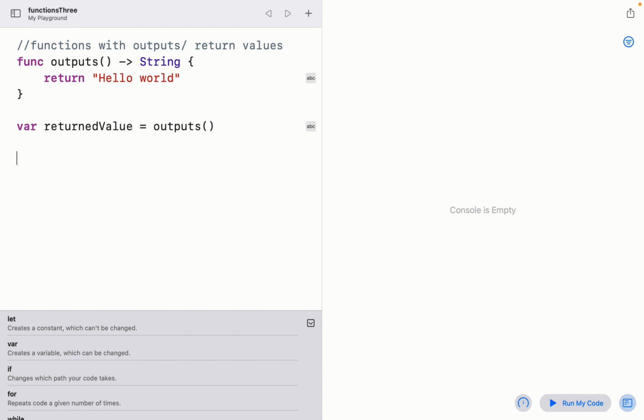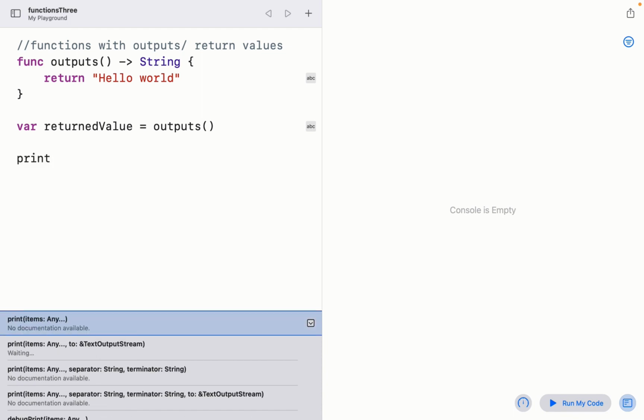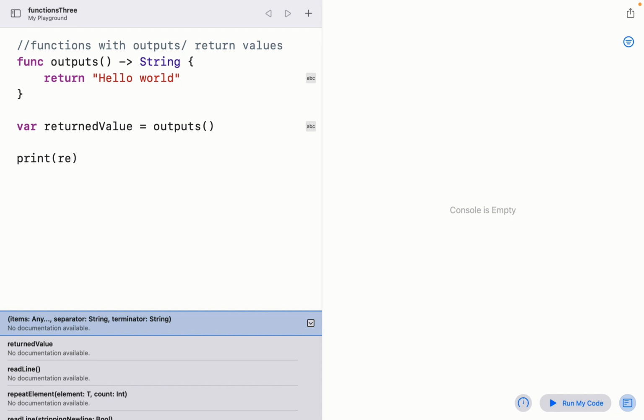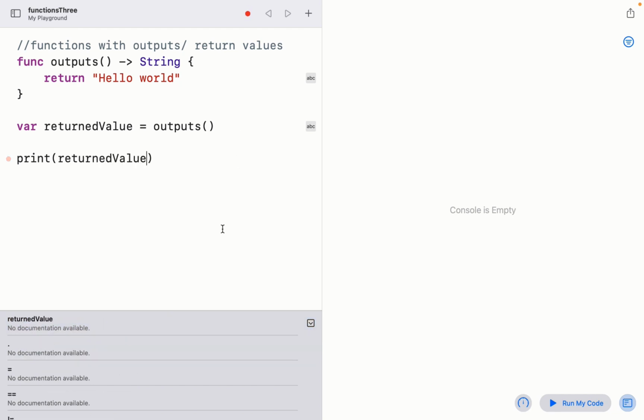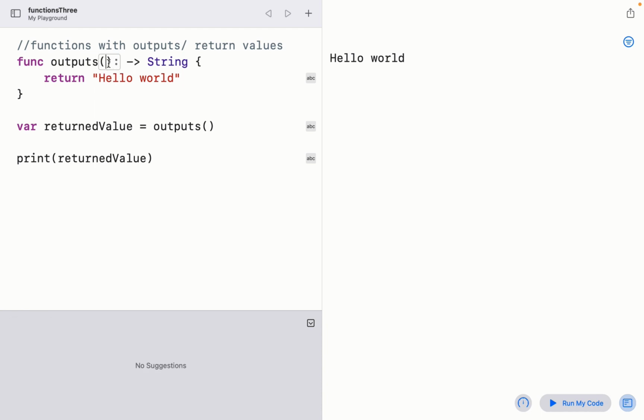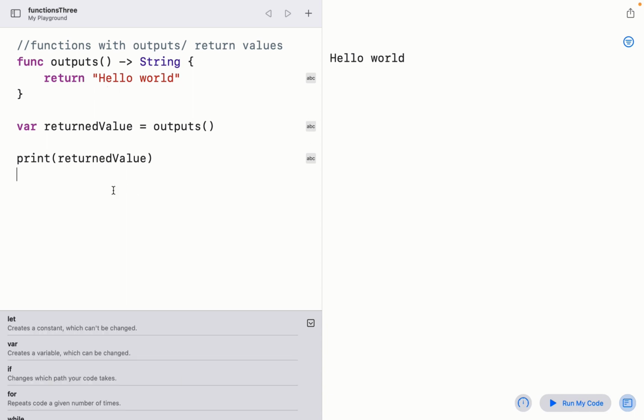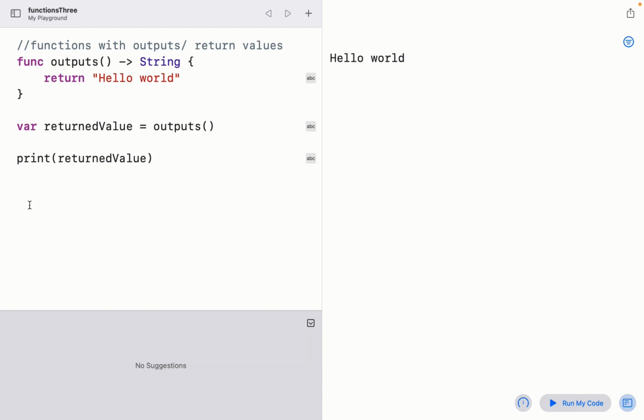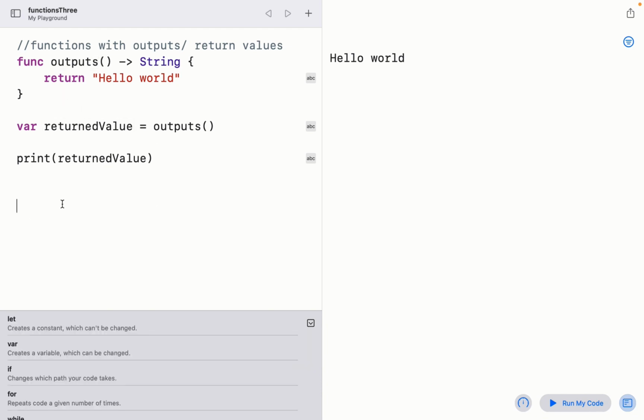And now we can print that. Can print return value here, and that should show us hello world. So this is a very basic function that has a return value. As you can see, it's not taking any inputs, and it's not really doing anything else apart from returning this value. So I'll make another example now that takes in some inputs, does something with that, and then returns a value.